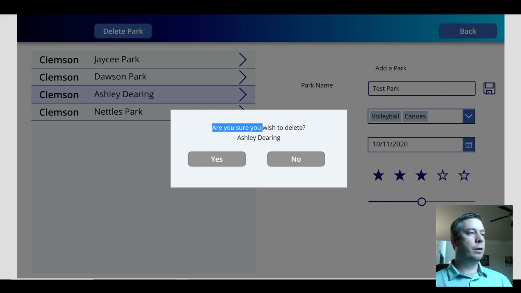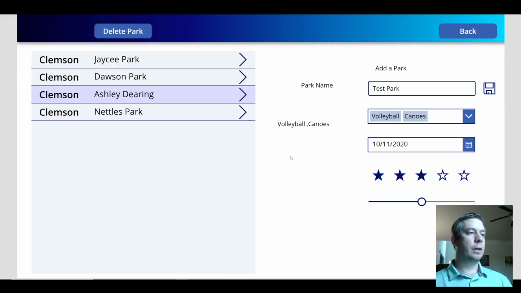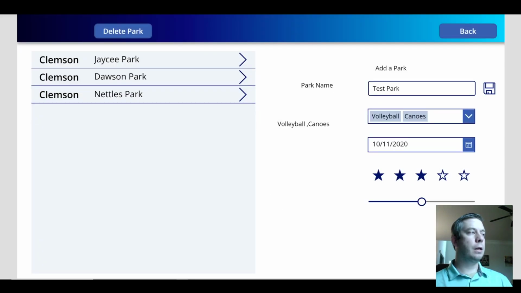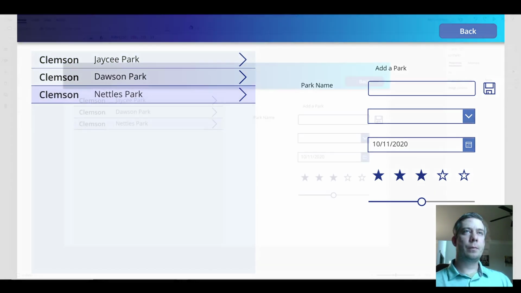It would say, are you sure you wish to delete? And it would use the title of the gallery item. You could either say yes or no. If you click no, it returns to the app. If you click yes, then it would delete the selected gallery item. So I have my app here with three gallery items.